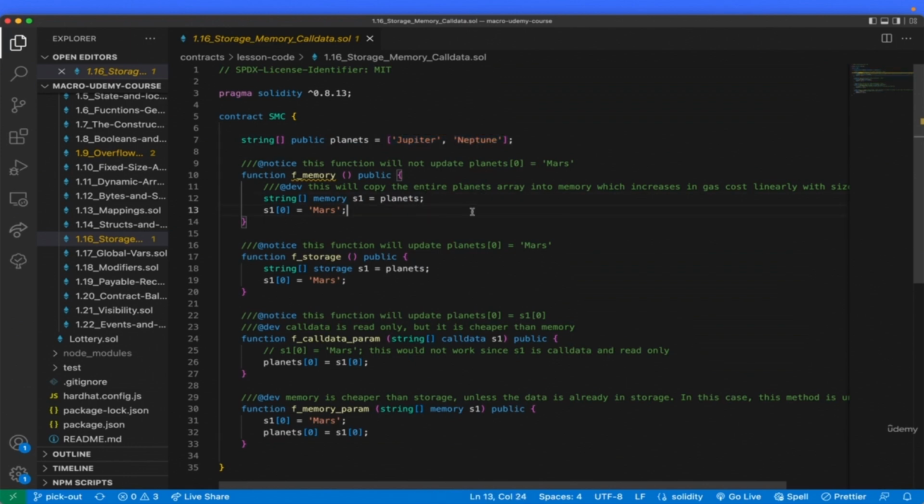On line 13, we update the element at index 0 in our S1 array to equal Mars, and then we end the function. Notice that this function will not actually update our planets array. This is because S1 is in memory and is separate from planets, which is in storage.